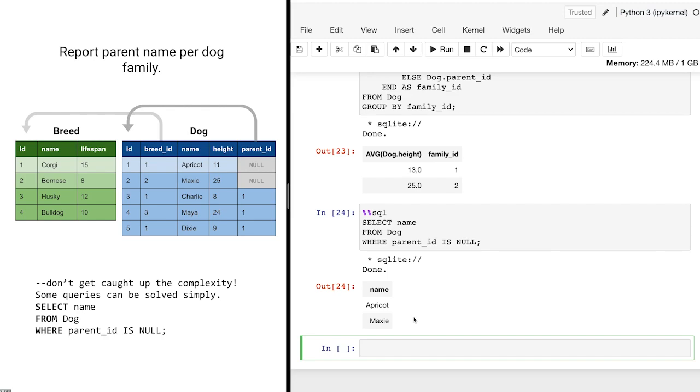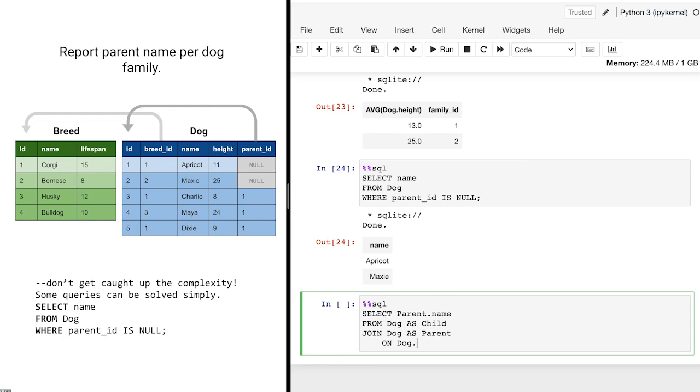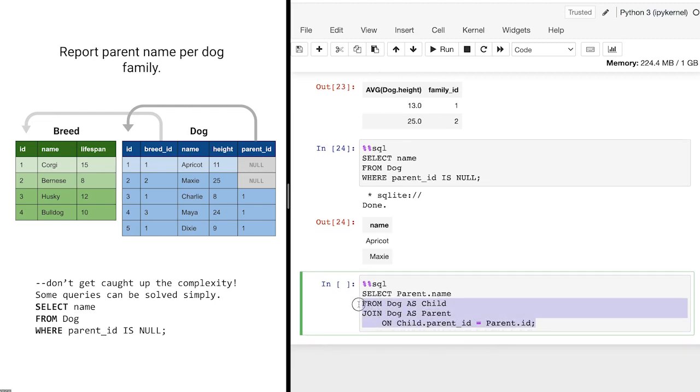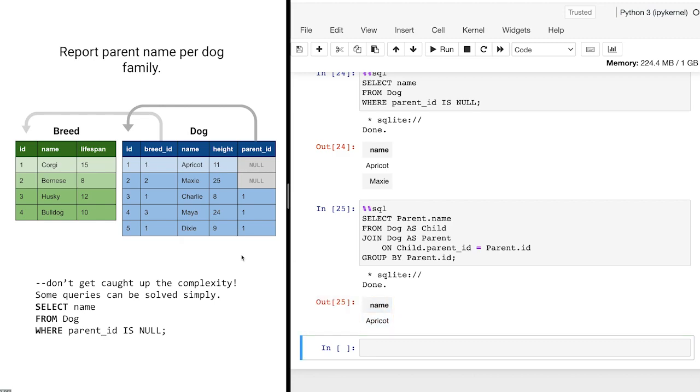One way to do this is to join all the puppies with the parents, just like we did before, except this time we're going to group by the parent ID. Okay, so let's try that. We're going to select parent.name from dog as child, join dog as parent on child.parent ID equals parent.id, right? So this will actually select all the parents. And once you've done that, we're going to now group by the parent ID. And there we go. We only have Apricot as expected.